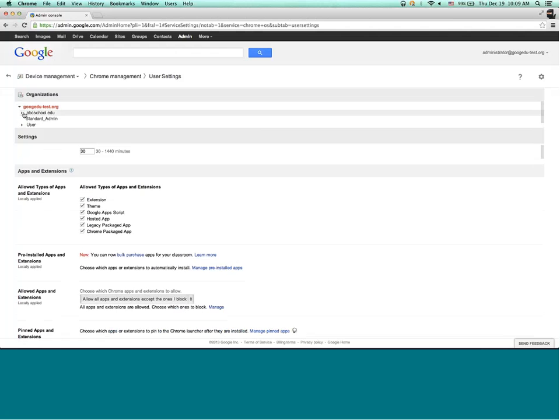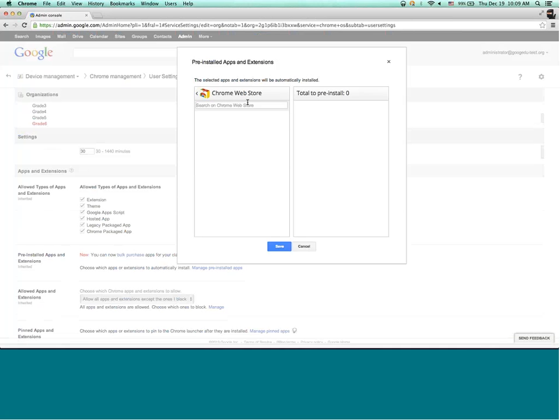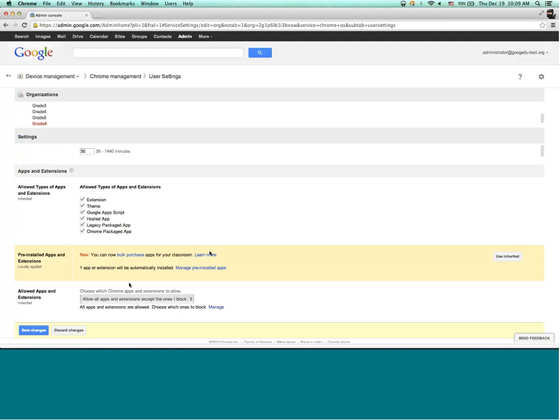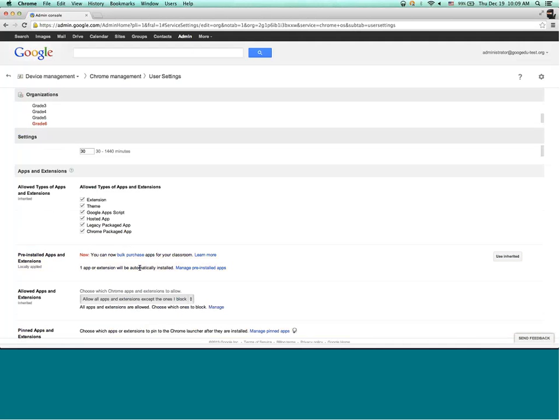So as an example, I've got my school here, and say if I wanted my grade 6 students to have a Spanish app. So all I have to do is select the grade 6 students here, click on Manage Pre-installed Apps, say there's a Spanish one I know, I click on them, this is the app which I wanted, I literally click Save, and then save the changes, and now that means anyone who's in the grade 6 OU will have that app pre-installed on their Chromebook.